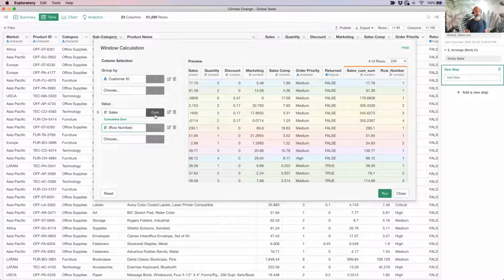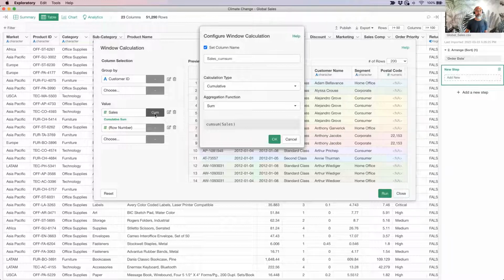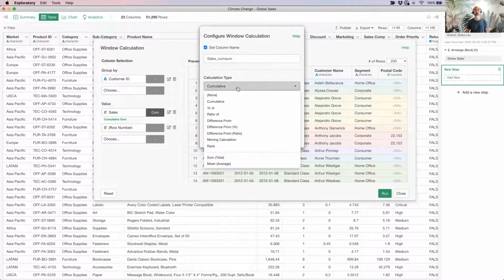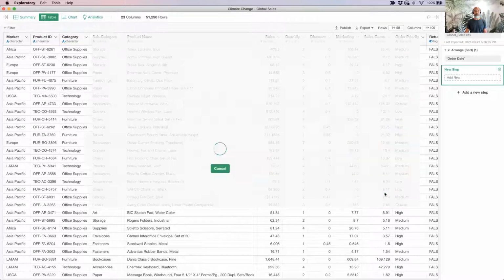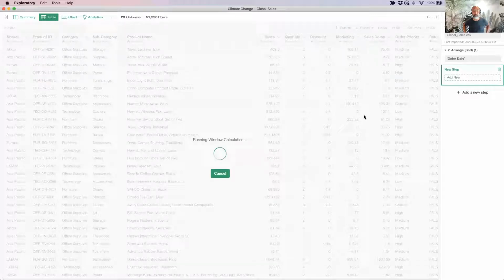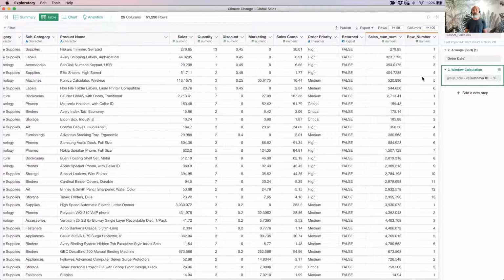If you want to change this kind of calculation, you can always click on this button right here, and then you have all the other different types of calculation that you can perform. I'm planning to do a deeper dive into window calculation in the coming weeks, so if you're interested, stay tuned. Okay, and once it's done, I'm just going to click the Run button, and I get these 2 new columns of calculations. So that's the window calculation.